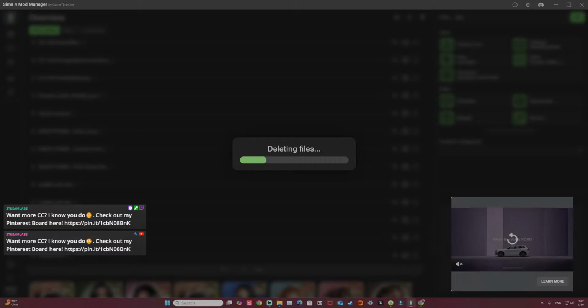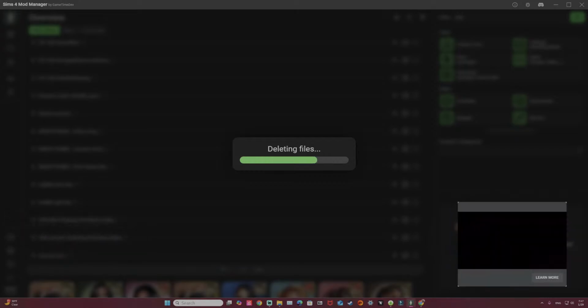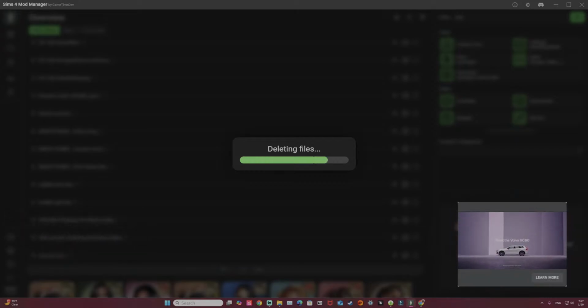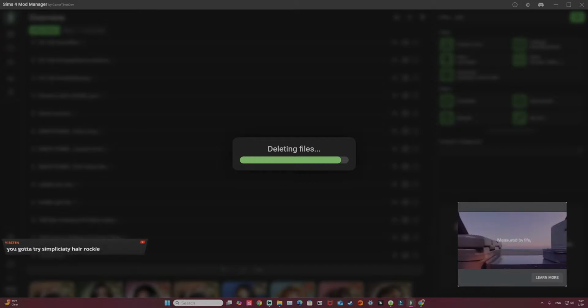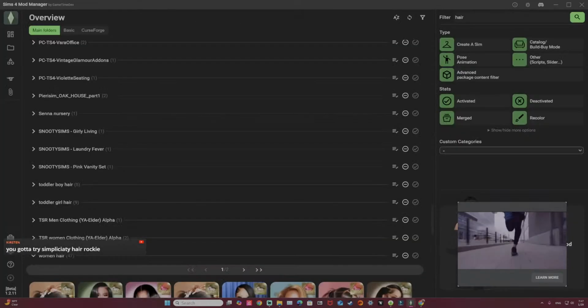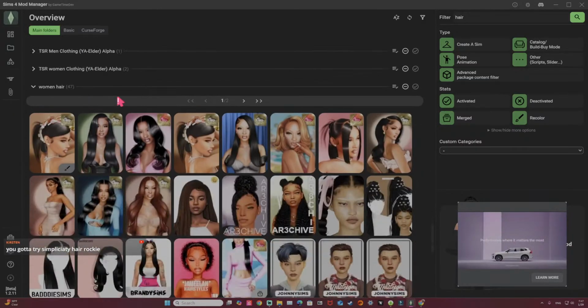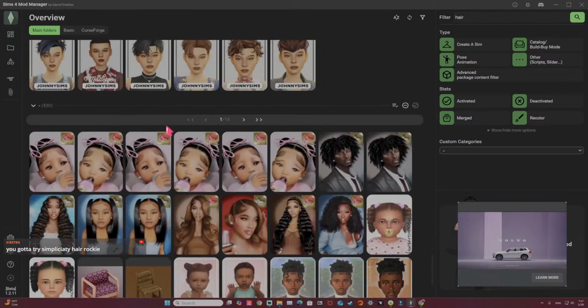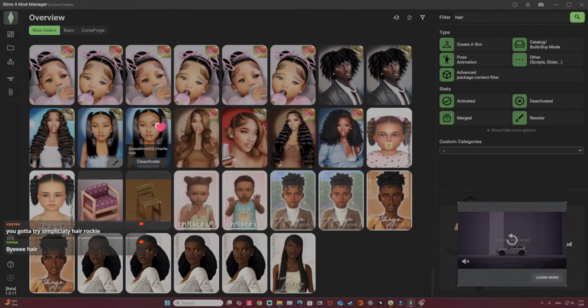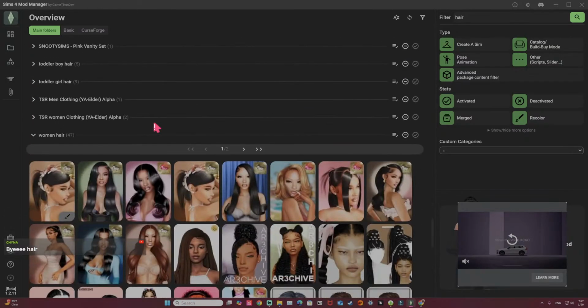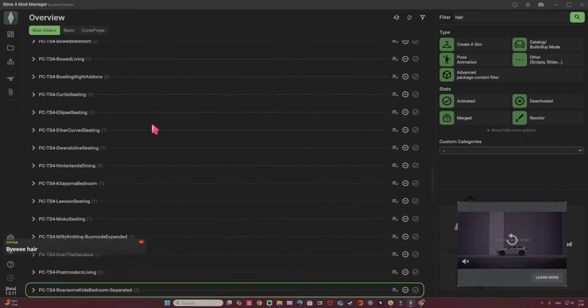And that's just hairs. I think I've deleted maybe over 100 hairs so far. But this is a really good way to actually see the CC that you have in game, picture-wise, and get rid of it. And then it's even better when you have a folder system in your folder. So I think I deleted all of the hair that I wanted to delete.